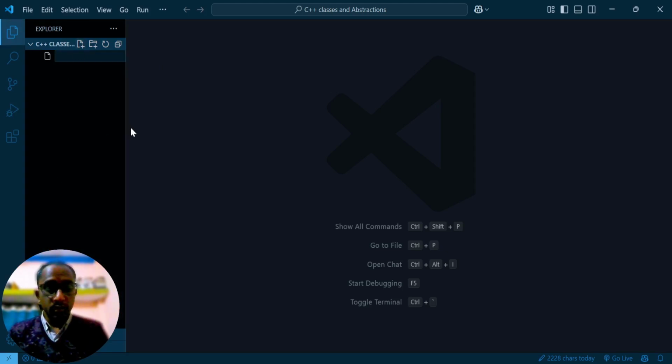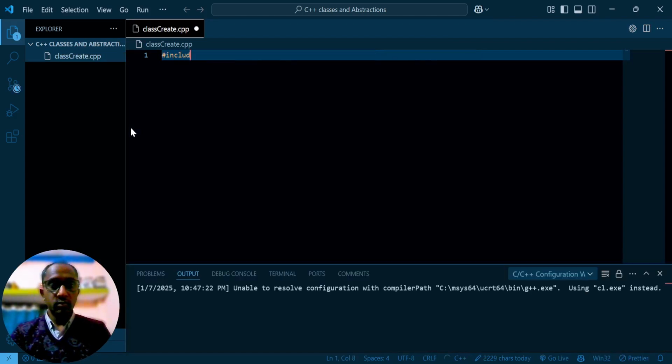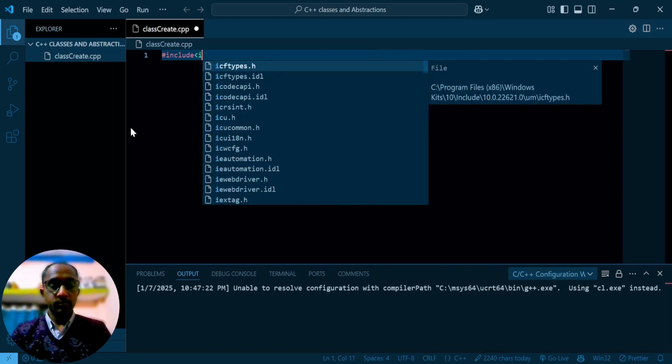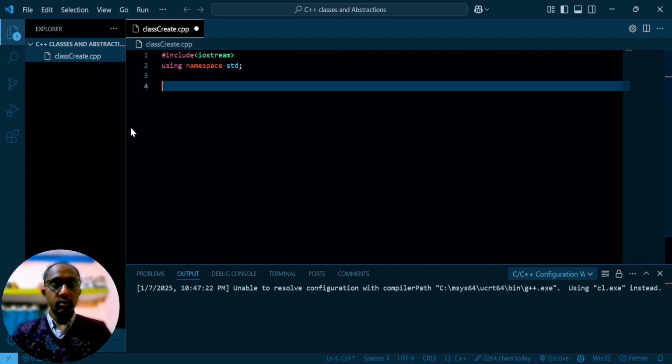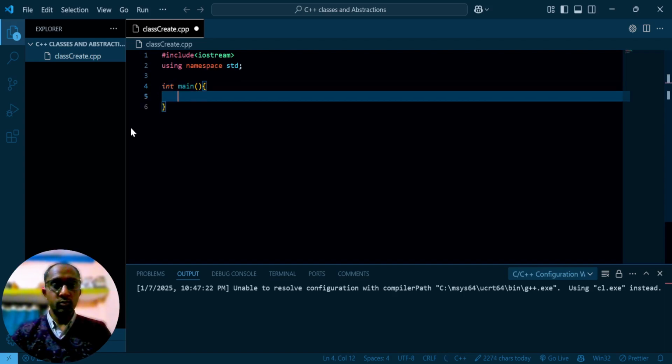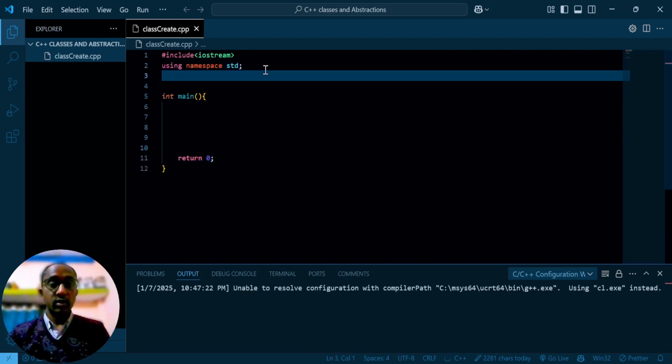Just like that, I will create the first file, class create.cpp. So first I will include iostream, and using namespace std, and int main. This is the first general syntax you have to write here, return 0. So this is the first step, and next you need to create the class.